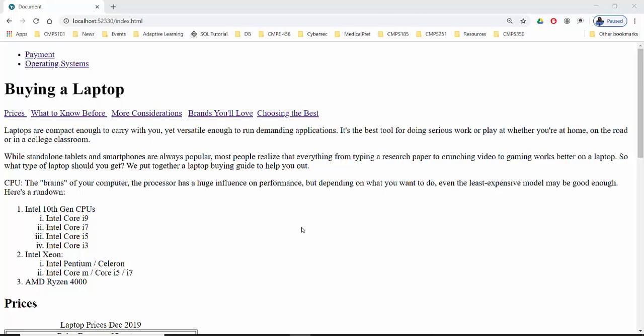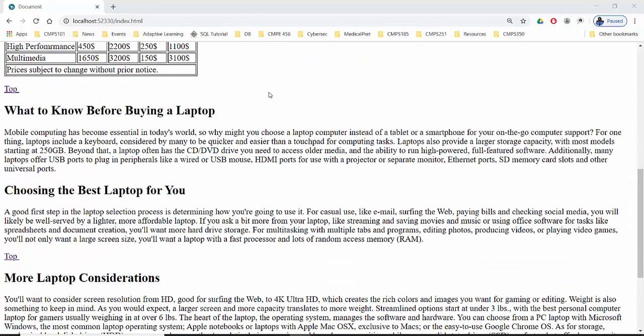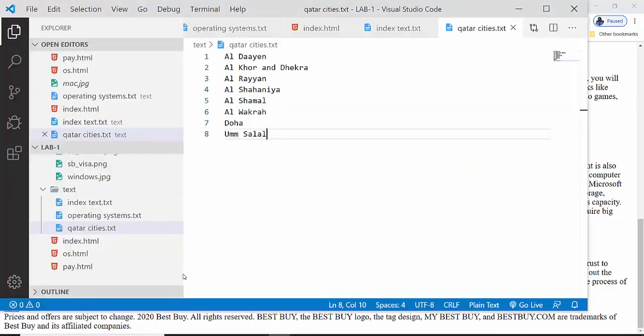Hi, this is your first lab assignment, purely HTML. In this assignment, you will do three HTML pages. Almost all the text and the images are provided to you. The first page is the index page. A lot of text in it. Luckily, all the text is almost provided.